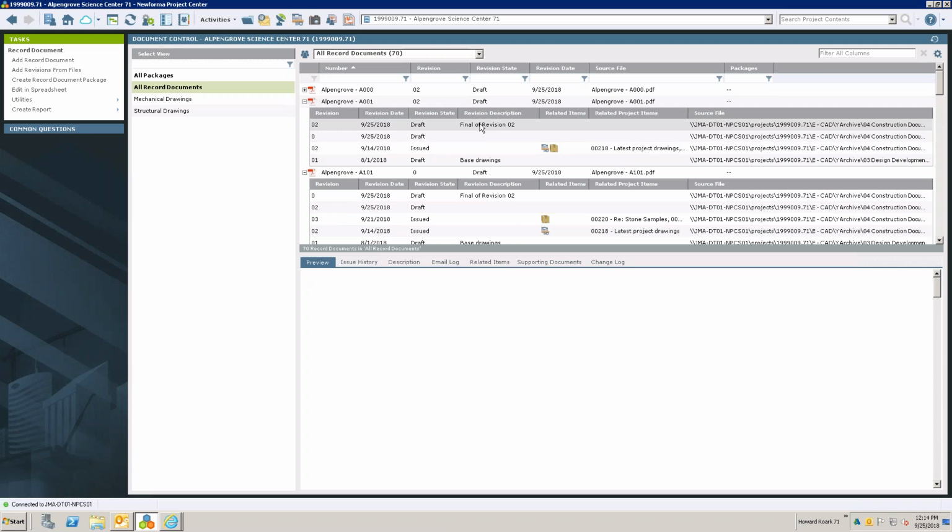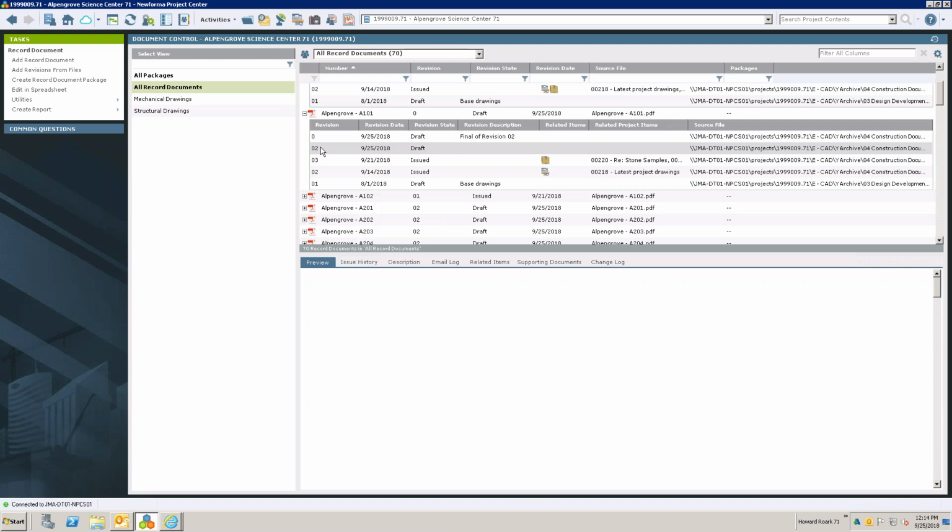Whatever it happens to be, because you might want to be very careful of how you number them, because I think at any given time, if it has the same number, it can only have one draft and one issued, which is why on this one, it wouldn't take 2, because it already has an issued revision number 2 and a draft revision number 2.